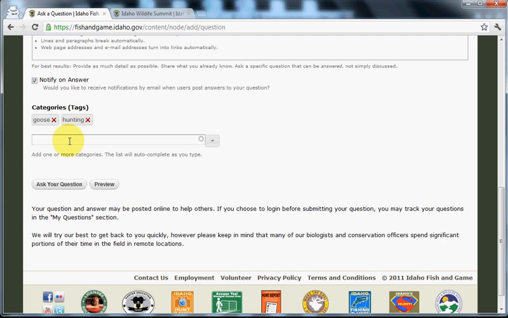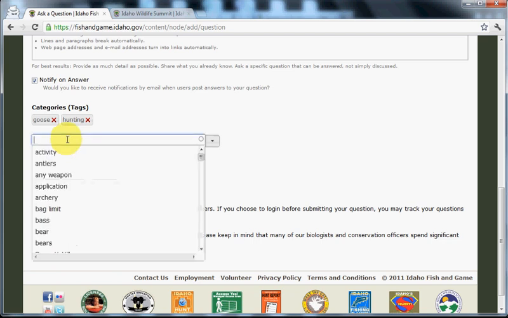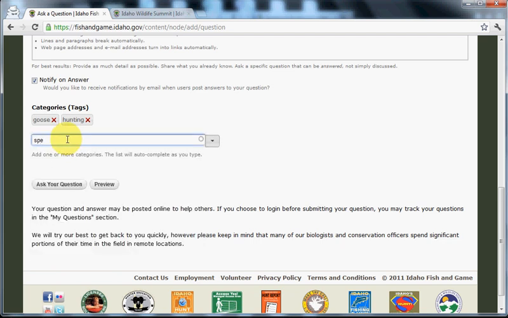And in this case, she likes to call white-fronted geese specks. I'm going to bet there is no such tag in here, but she can type it, and hitting enter, it gets added to the list of tags. And finally, she can ask her question.